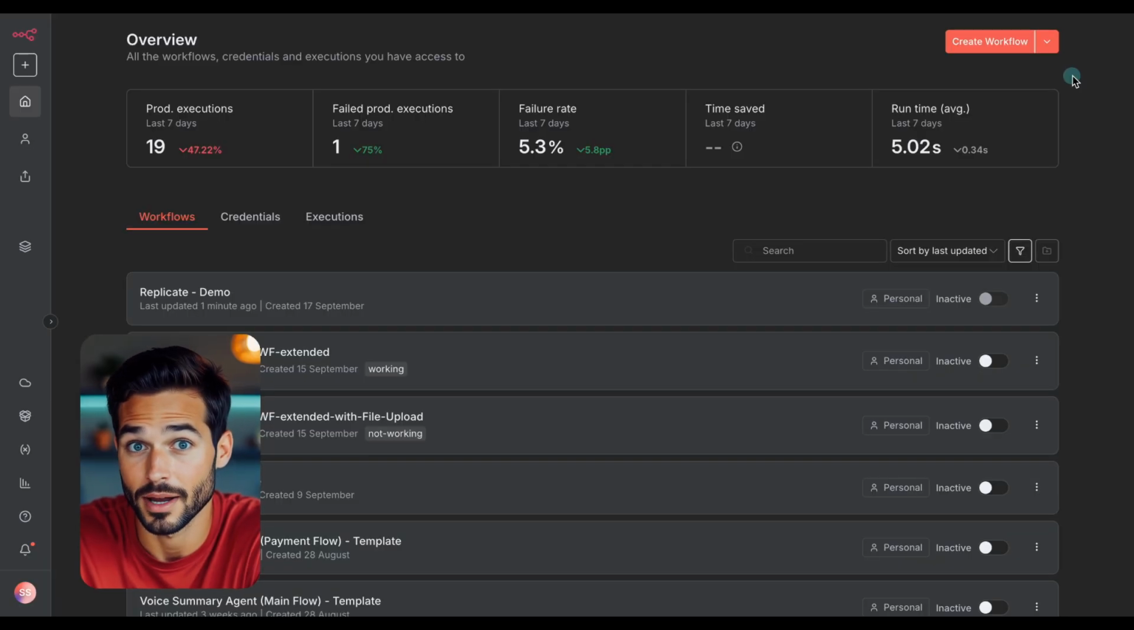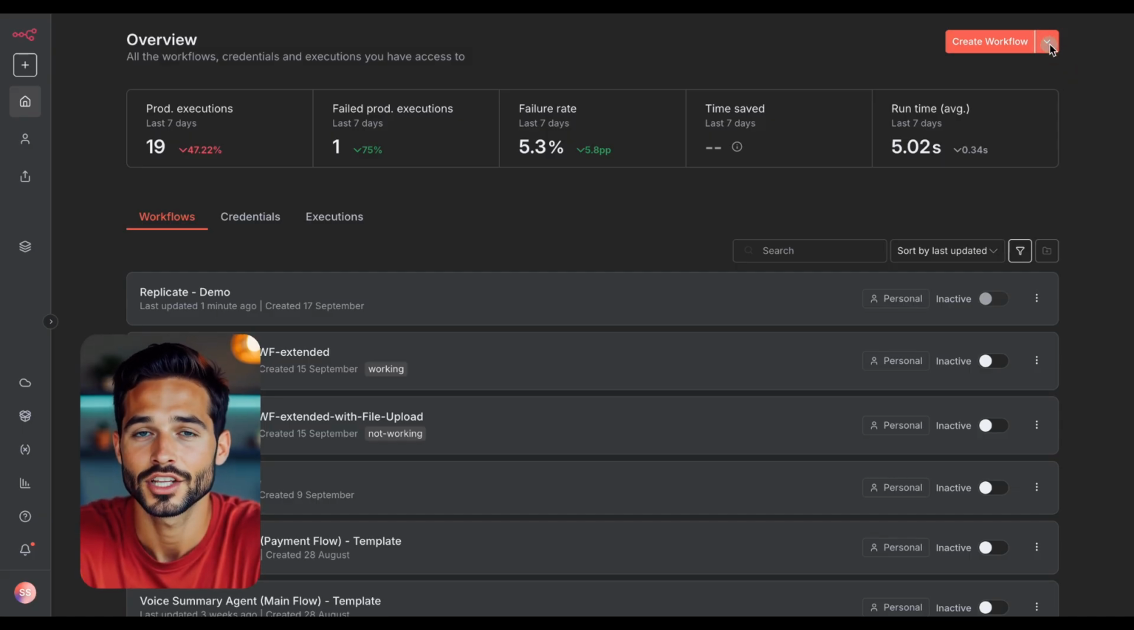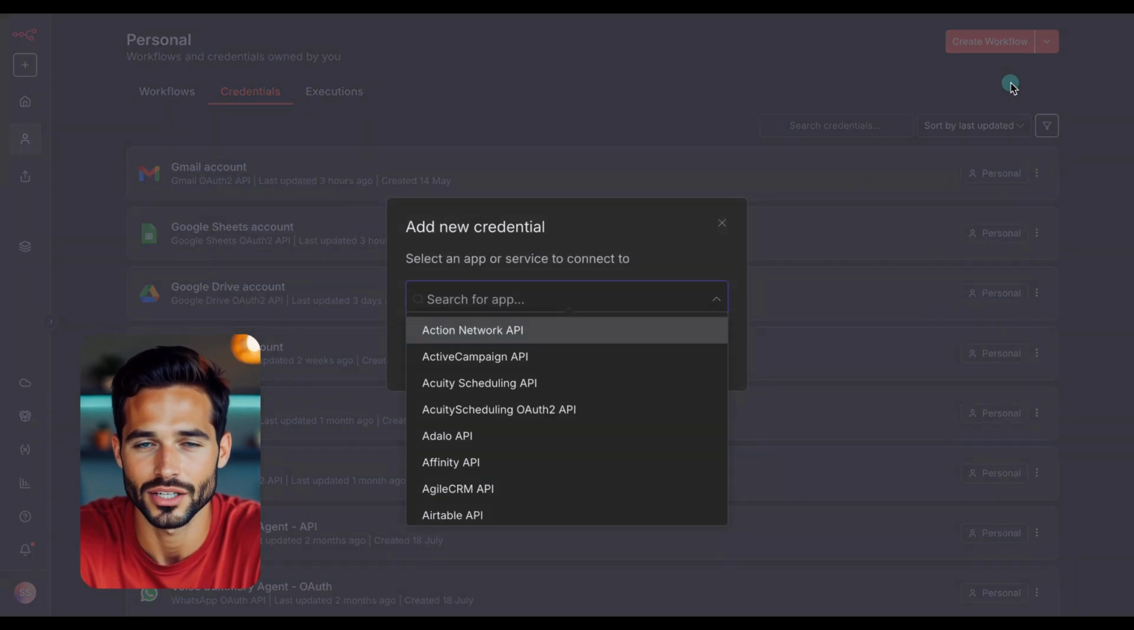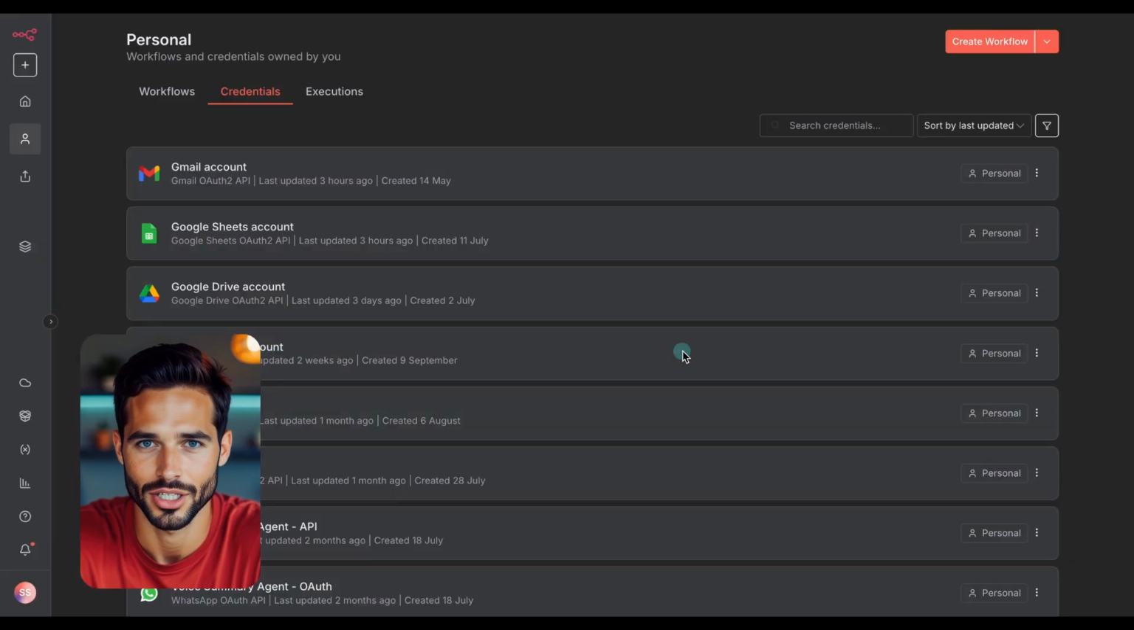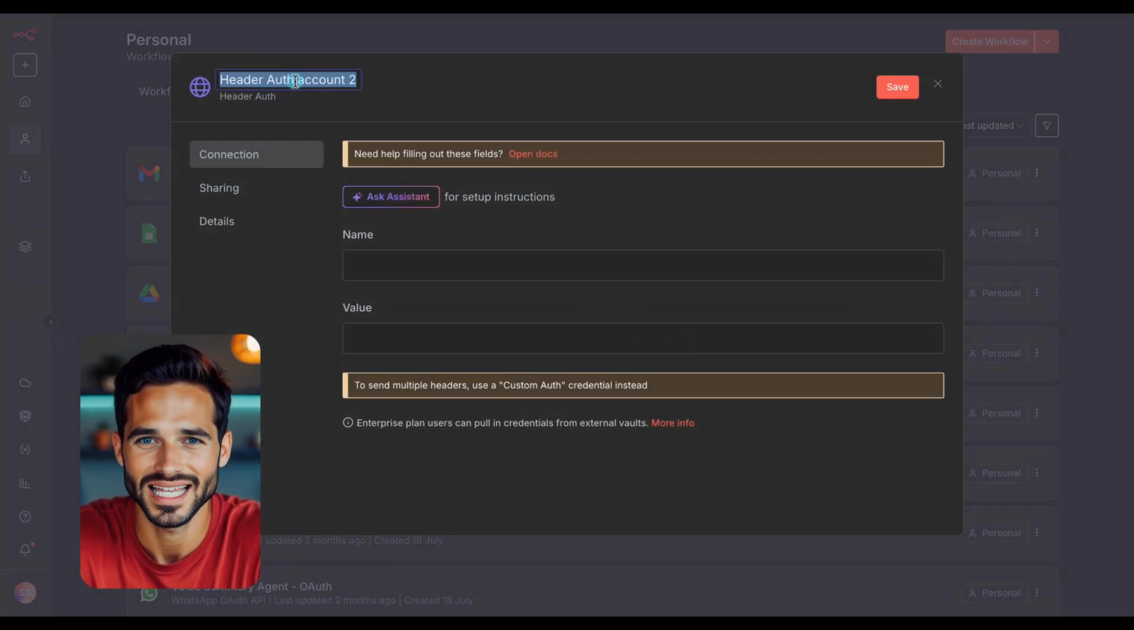Now that we've got the API token, let's bring it into n8n. In n8n, click on the orange drop-down menu in the top right corner and select Create Credentials. In the search field, type header auth. Select it and click Continue. Give the credential a clear name, like Replicate API Token. Just note, this is the name of the credential in the top left corner, not the header itself.